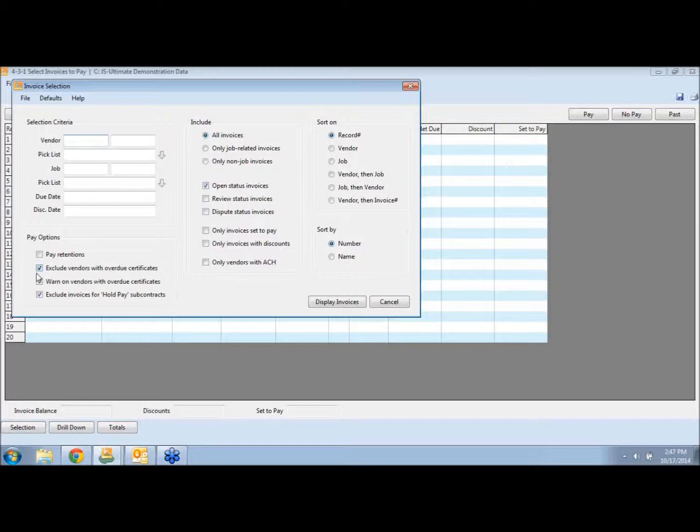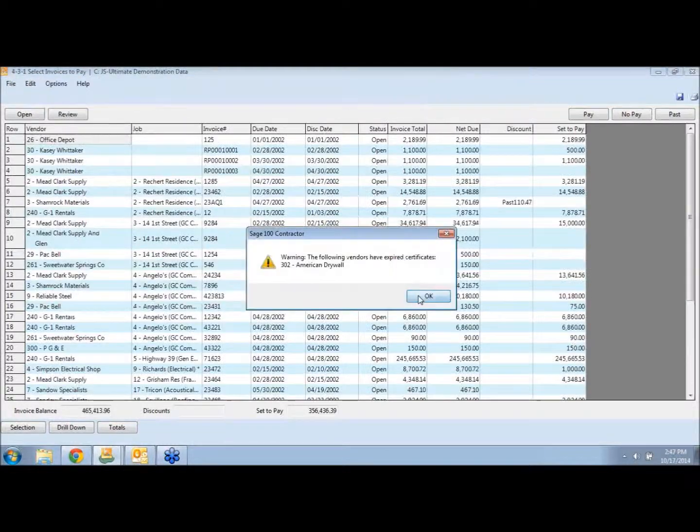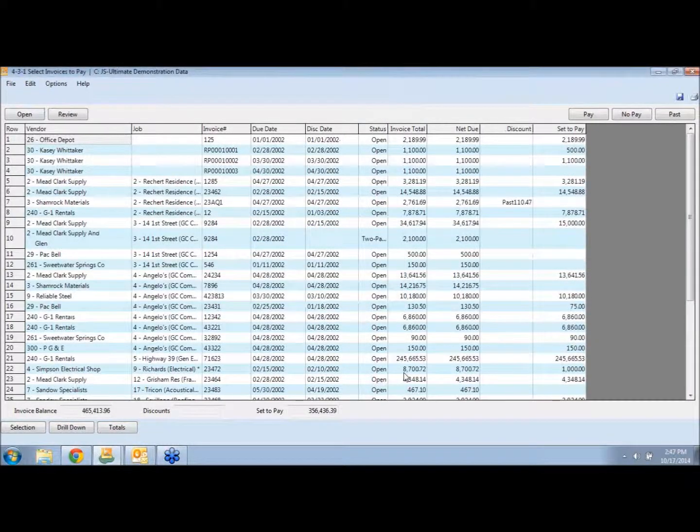I can default that, have that turned on. I can also say, hey, you know what? Exclude those guys too. And of course, I can pay by job, or I can do it by job and by vendor, and so on and so forth. And we just set these invoices to be paid. But the point is, we've got some control here to exclude invoices for non-compliant vendors.